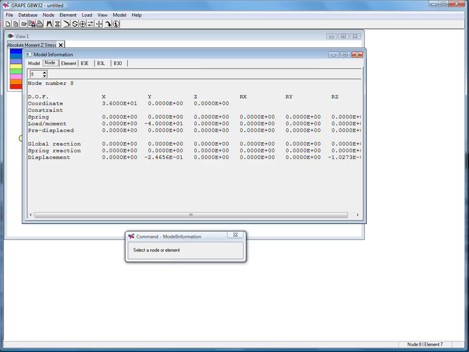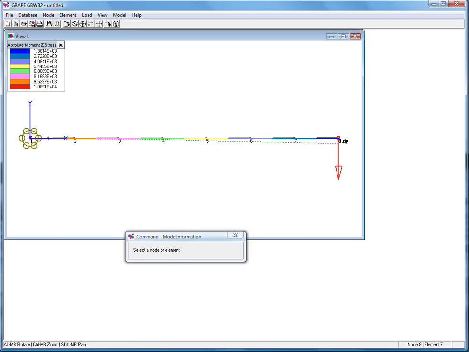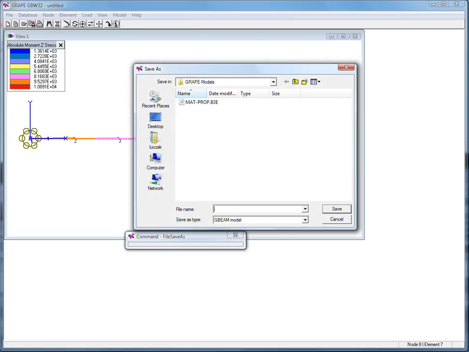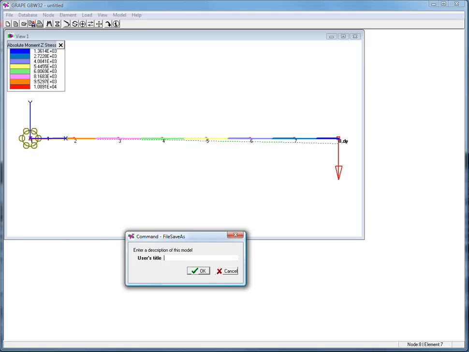And the customer has deemed that as being acceptable as far as the amount of displacement because of the 36-inch length. We want to save this, so I'll save it as Cantilever Example. And user title, just say example cantilever.